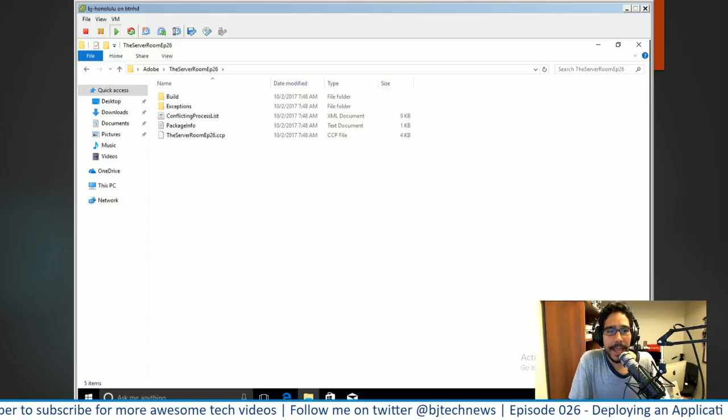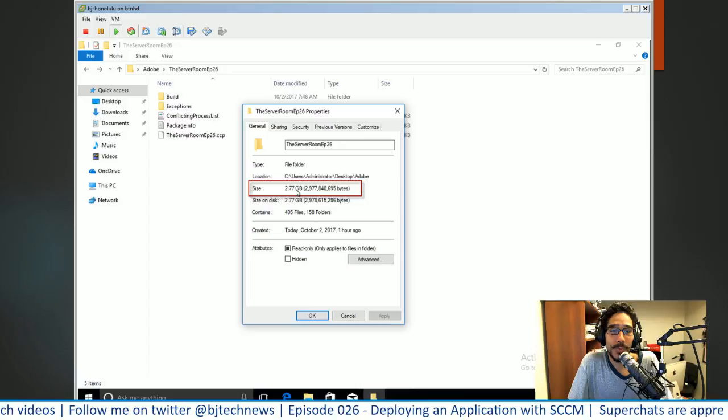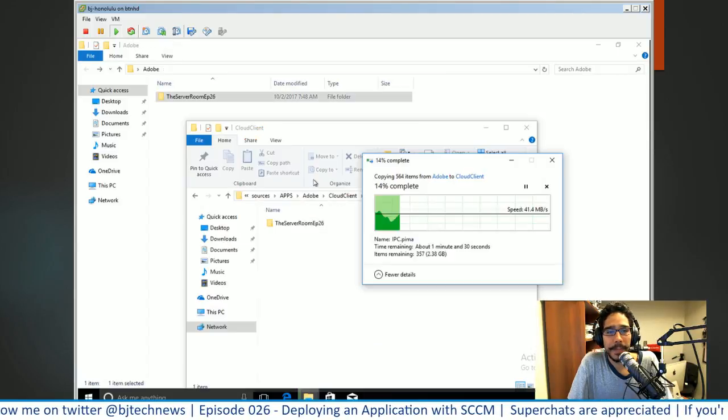Close it, and next thing that we need to do is open up the folder. This is all the content that you need. And again, 2.77 gigs. Wow. So I was wrong. It was bigger than that. Ooh, wow, this is the reason why it took so long during the deployment time.